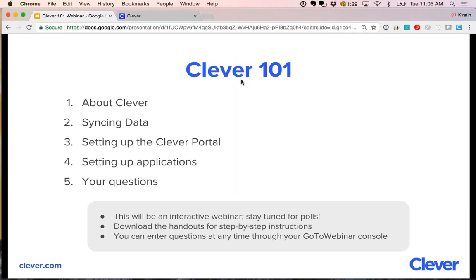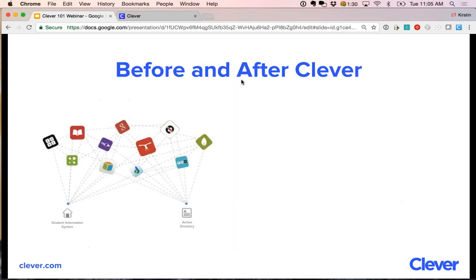And as you've seen already, this is going to be interactive. So definitely feel free to answer those polls. We'll be popping up a few throughout the webinar. We're also going to have step-by-step instructions available for you after the webinar, as well as in our Help Center, which if you haven't seen it already, is a really great resource. And basically just be engaged, and we are here to entertain you.